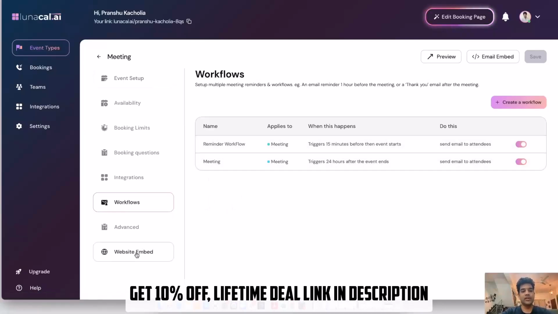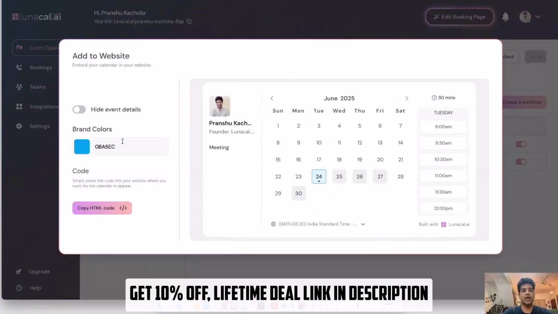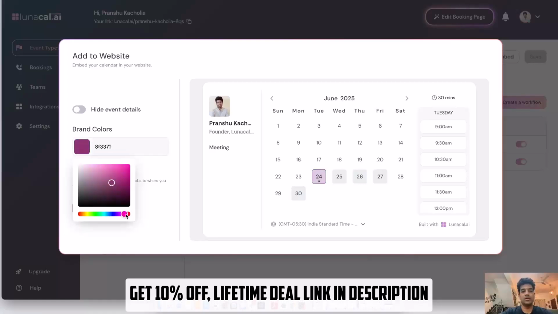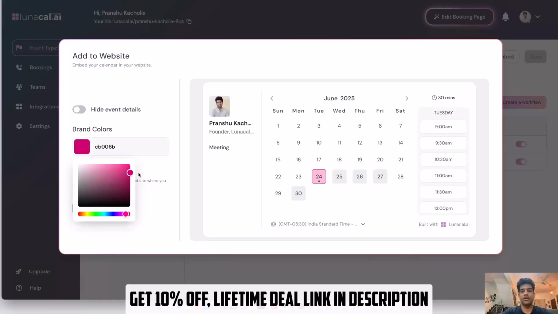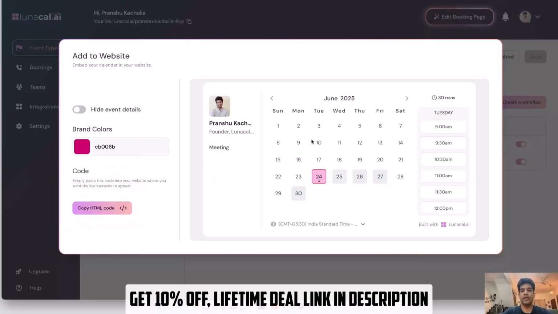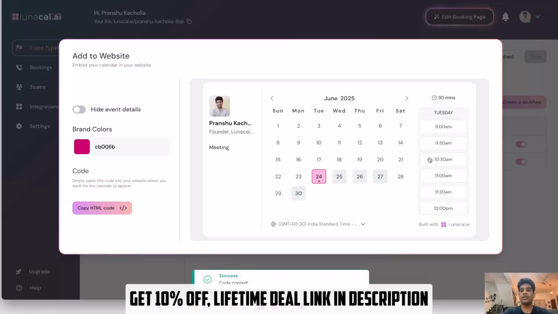Another interesting thing that you can do is you can embed calendar on your website, and here we allow you to sort of change the color, etc., depending on your brand theme, so that it looks closer to what your brand's calendar is. And you can directly copy the HTML code and paste it on your website.